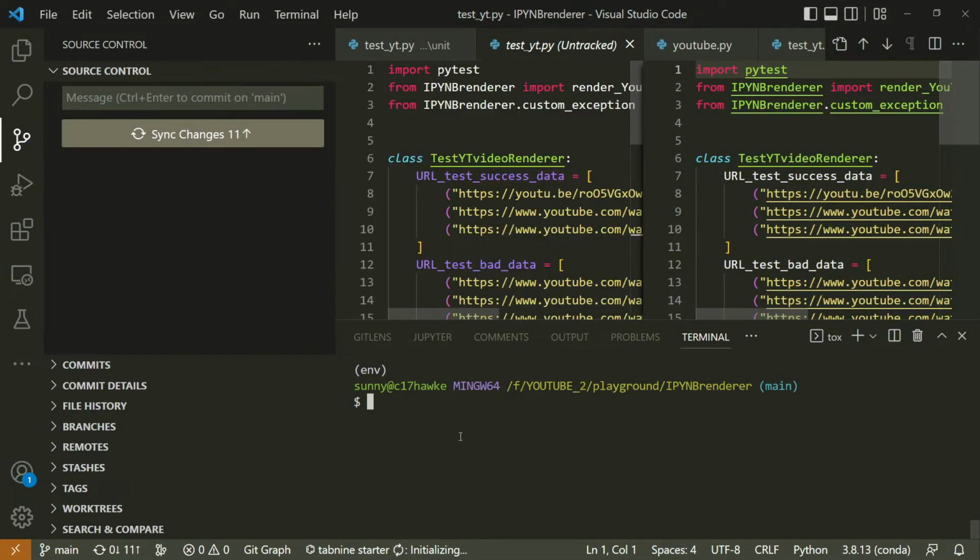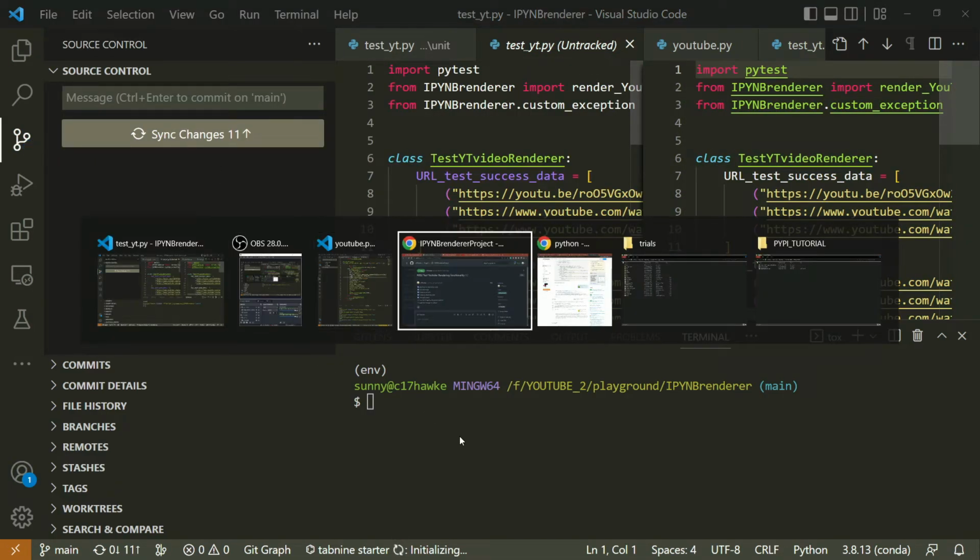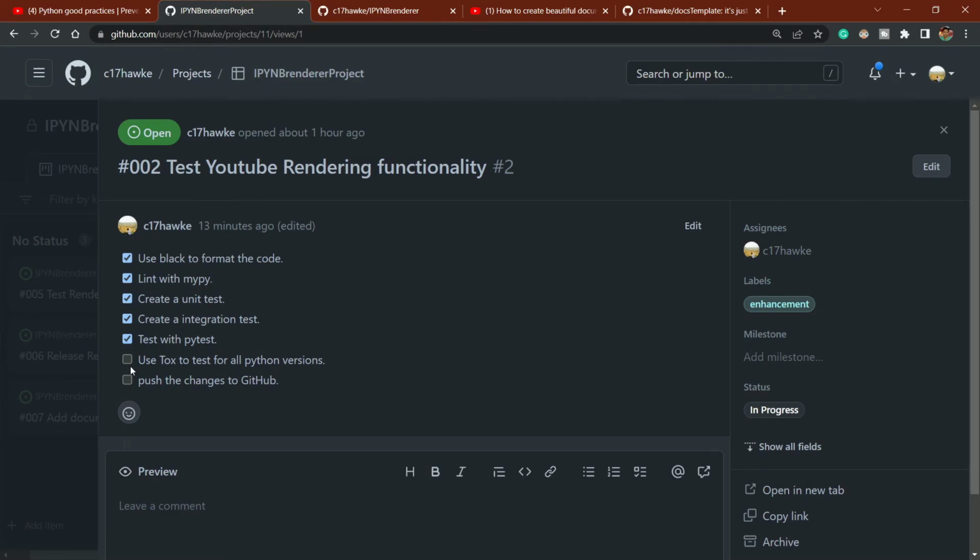Okay, and now let's go back to our project. You can see that everything is done from here, and Tox is also doing fine. Now let's push the changes and see how GitHub does.